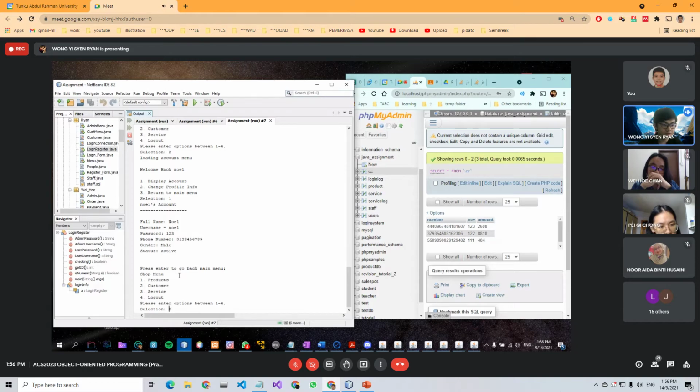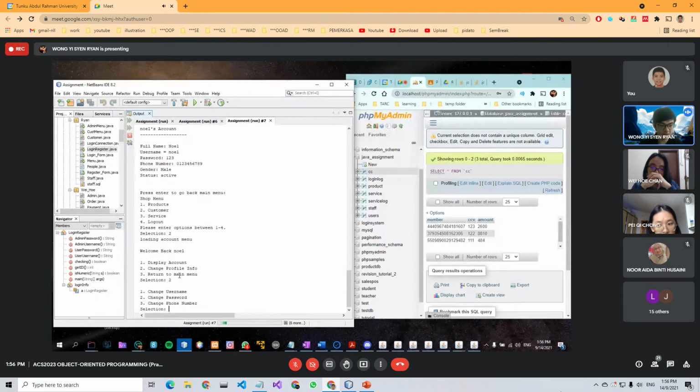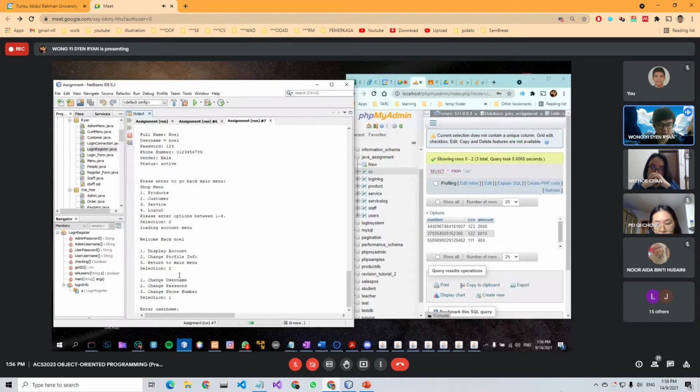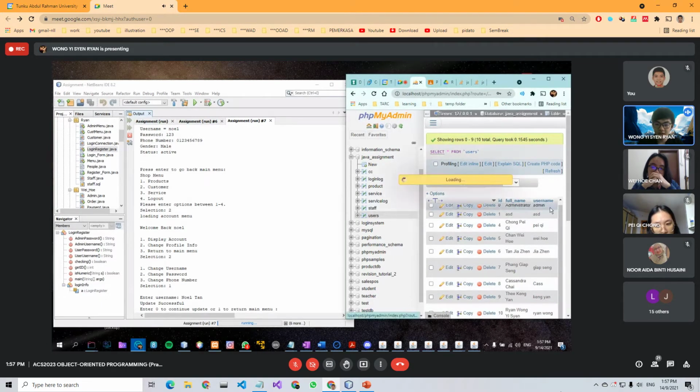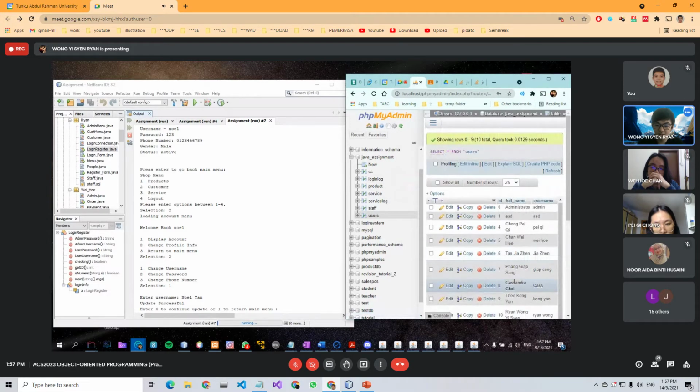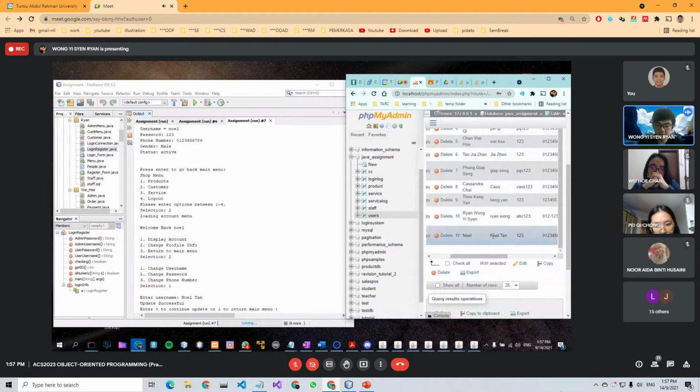Then I can go and change the profile info, for example, the username, the password, and phone number. So I'll change the username to, for example, something new. So update successful. Go back to the users table and refresh. So you updated the username. Right?